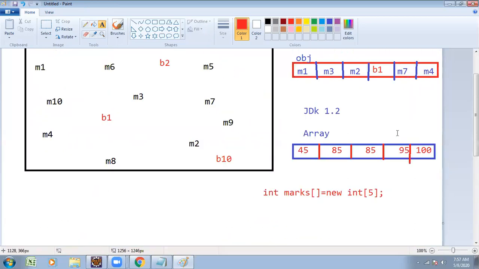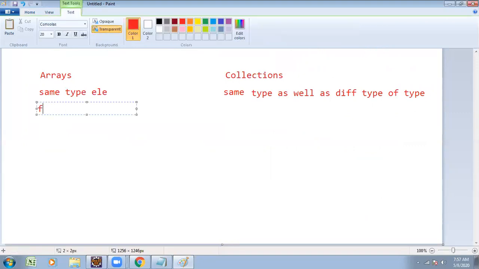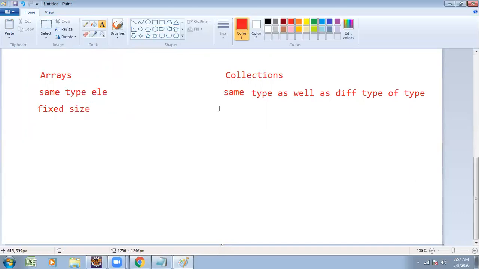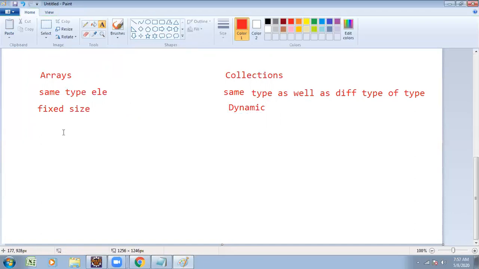Next, observe once. If you want to declare the array, we mention 5 as the size, which means only 5 elements can be stored in the array. That's the fixed size. Arrays are fixed size. But while working with collections, we don't mention any size. That's why we say they are dynamic type. Collections are dynamic type, arrays are fixed type.